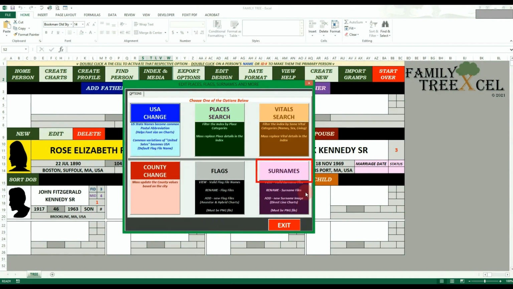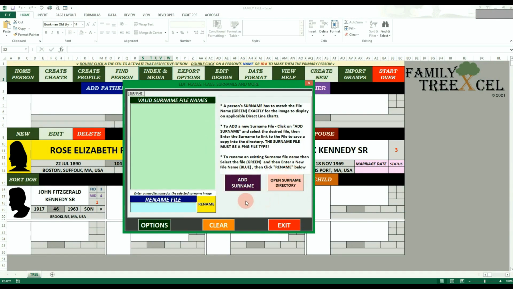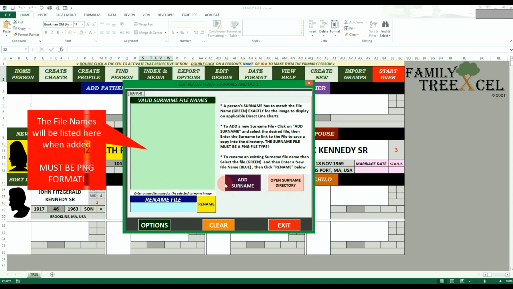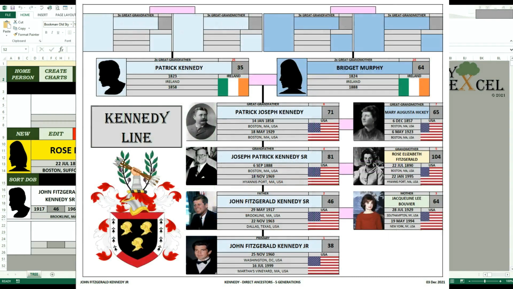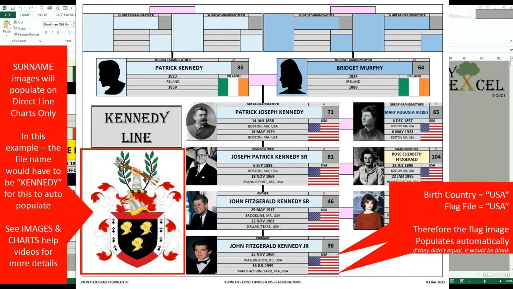The Surnames option is very similar to the Flags option. Surname images are linked to a family surname. Like a flag, the surname must match the file name exactly for the image to populate on charts. The surname images are displayed on direct line charts only. They can be a coat of arms or any image you want to represent the family line. The surname file must be a PNG file format. You can see the images help video for more details on both flags and surname files.